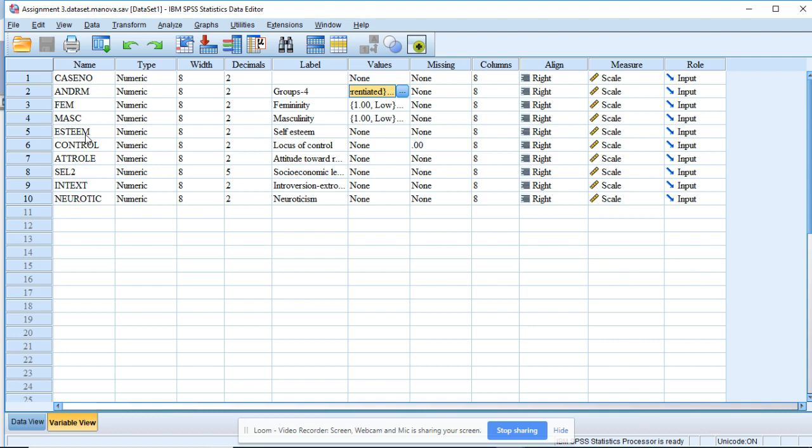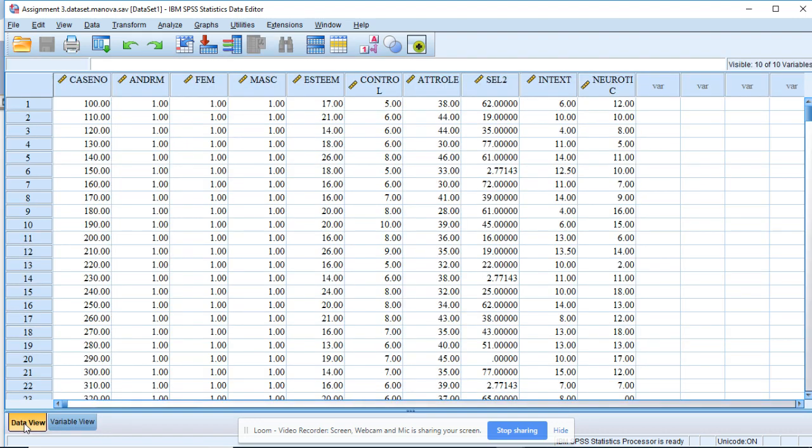And locus of control determines whether they have more of an internal sense of control or an external sense of control. This at-role variable is the attitude towards the role of women. SEL2 is the socioeconomic level. Int-ext is introversion, extroversion, and neurotic is neuroticism. So that will help you as we go along to remember and understand which variables they are and what they measure.